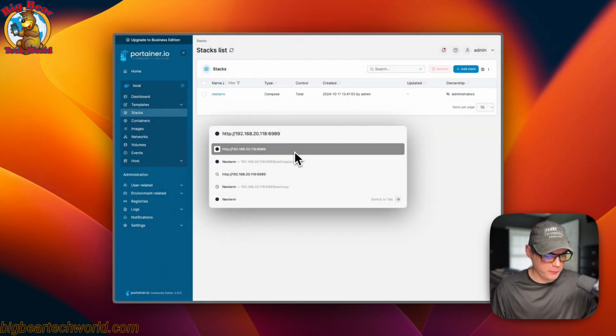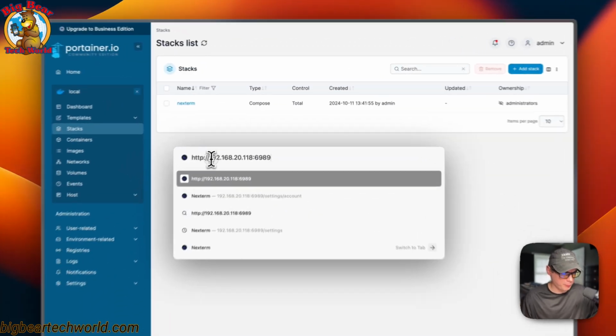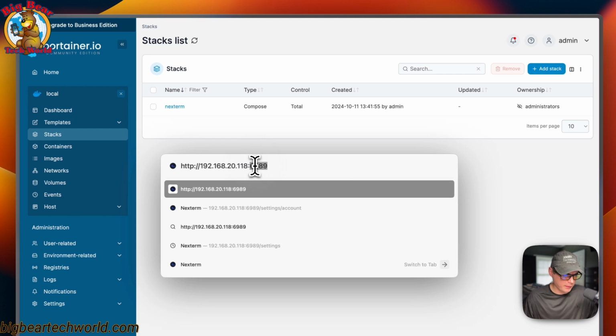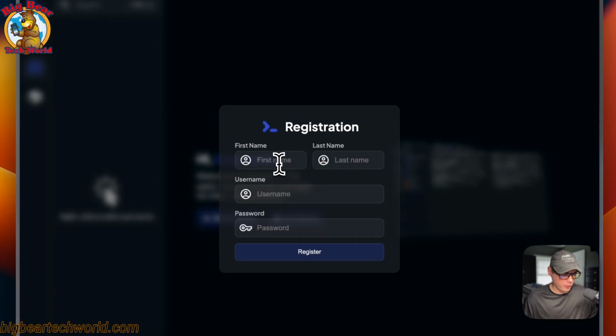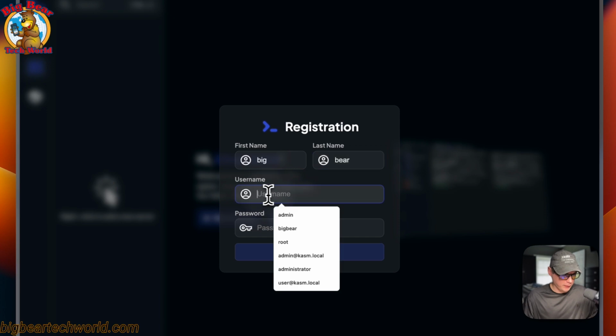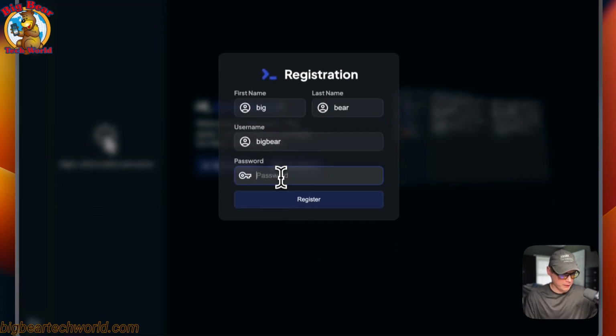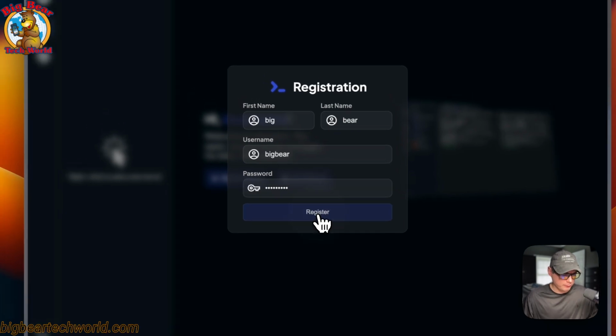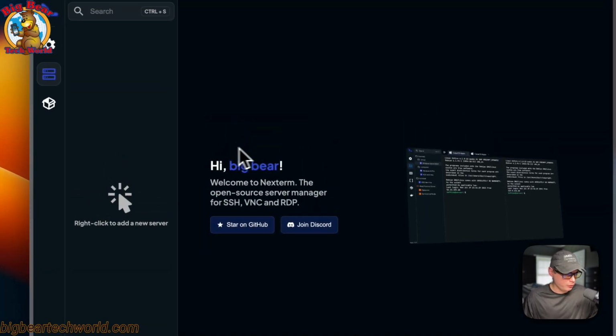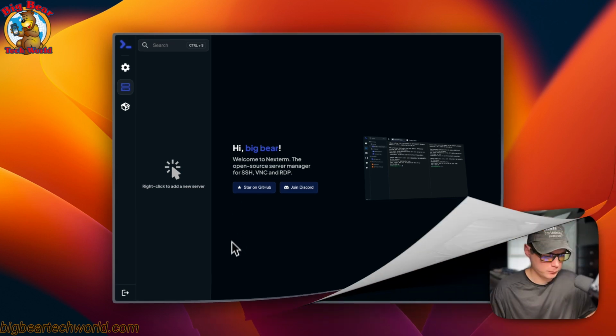So now I'm going to go to the NexTerm UI. I'm going to go to the Portainer's IP and then 6989, which is the host port. And now it's going to have you register. So I'm going to put a username in, and then I'm going to put a password in, and then I'm going to say register. So now we're registered and we're in the UI.